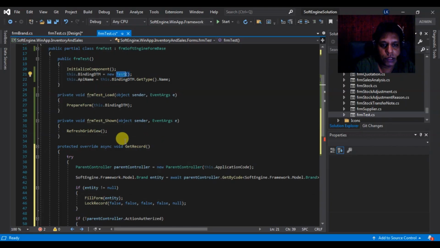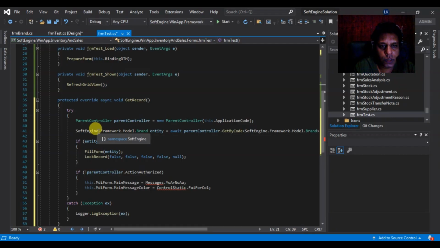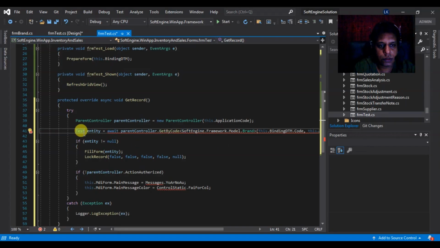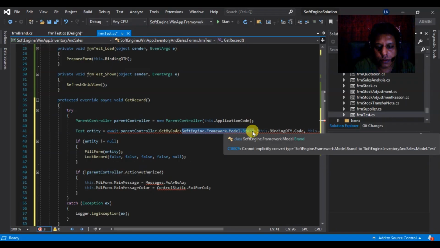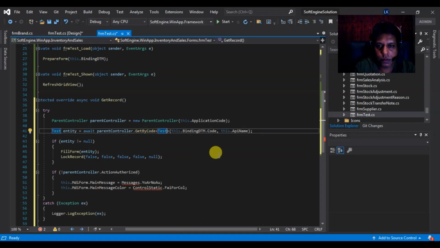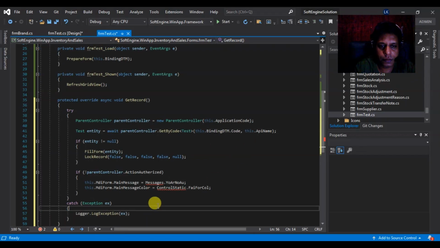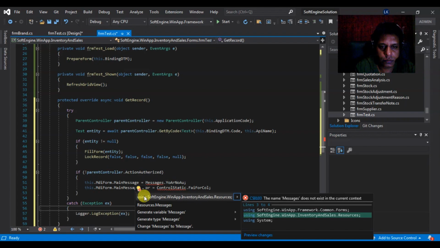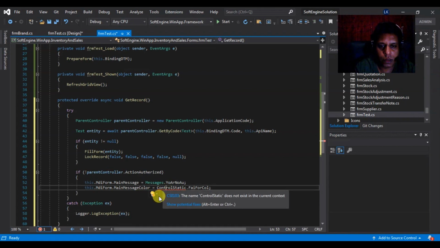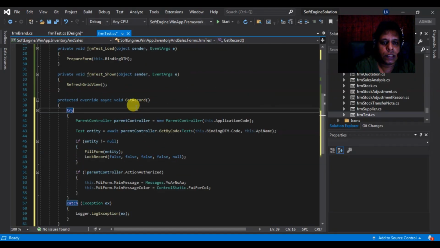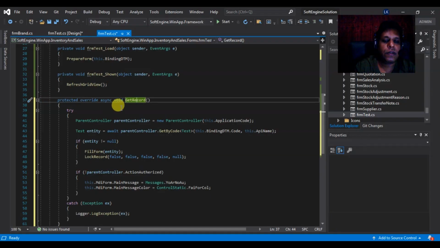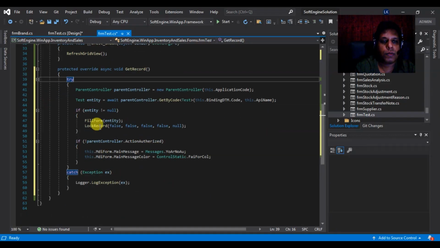Now our business entity is test. Add these namespaces also. Okay, that is the overridden method of get record. So just copy paste the method and change these business entities.